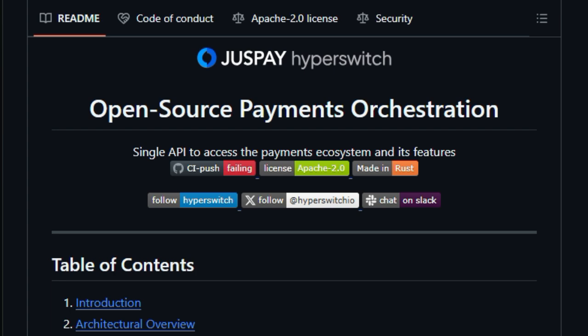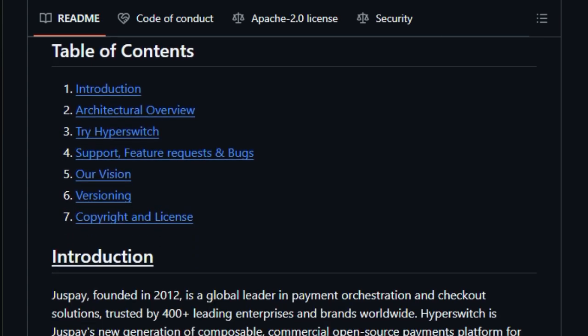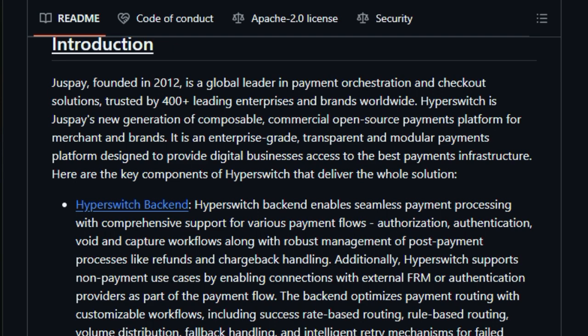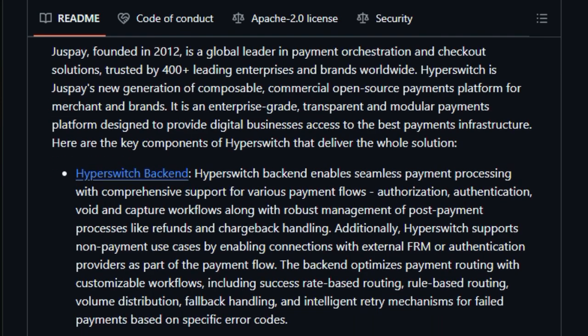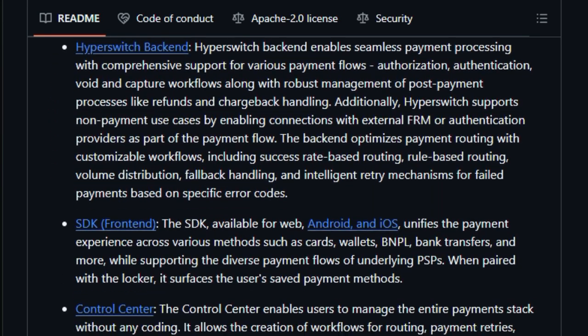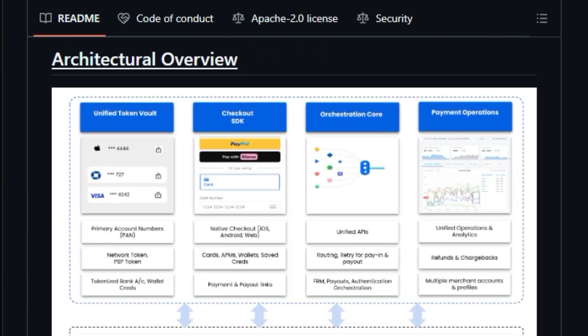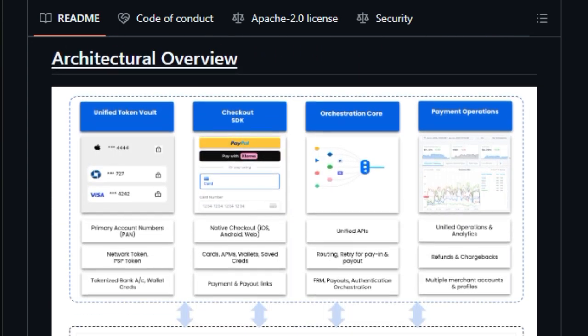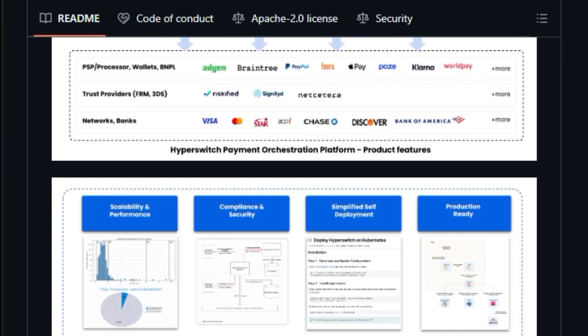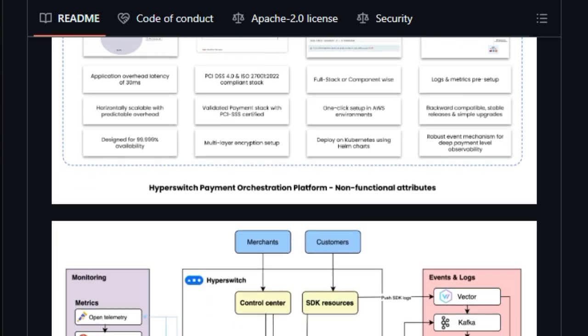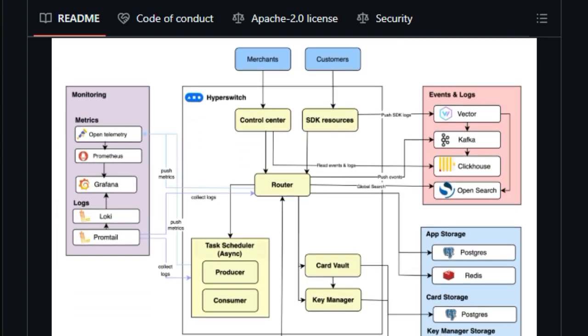Hyperswitch's key components work together to deliver a comprehensive solution. The Hyperswitch backend enables seamless payment processing with support for various payment flows, including authorization, authentication, void, and capture workflows, along with management of post-payment processes like refunds and chargeback handling. It also supports non-payment use cases by enabling connections with external FRM or authentication providers as part of the payment flow, and optimizes payment routing with customizable workflows.